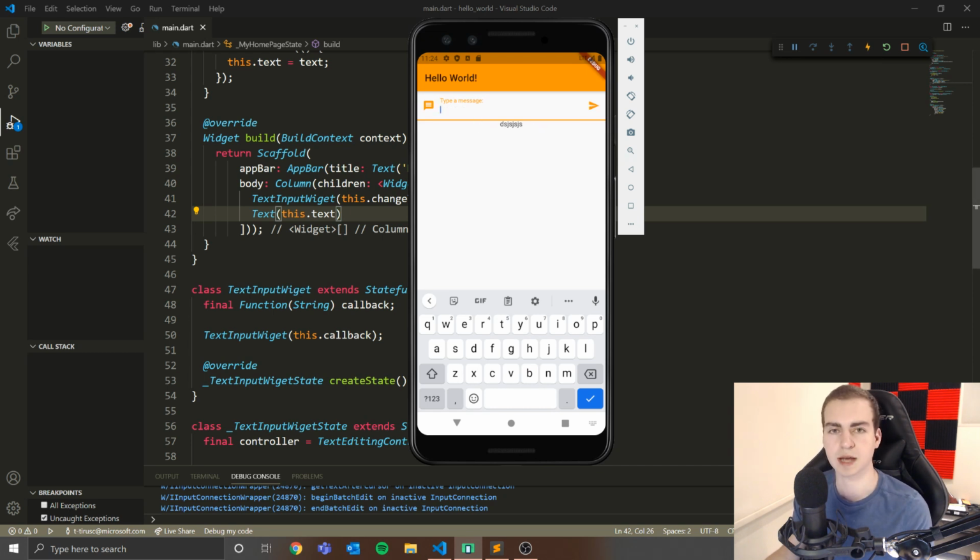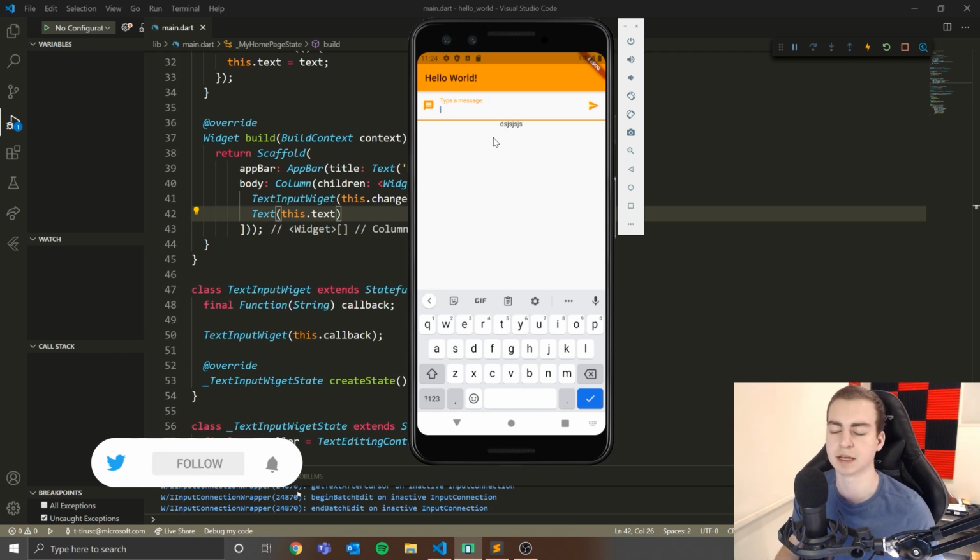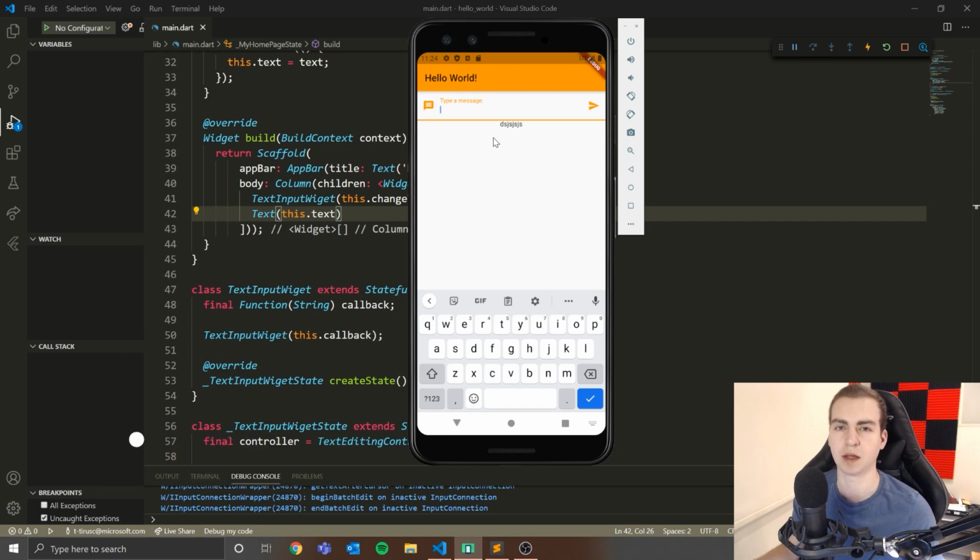So in the next video, what I think we're going to do is make it so that we can see a list of all of these different things and we can scroll through them. And then we'll make a widget that's going to hold this text, and we'll have it nice and formatted. It will have a like button, a dislike button, whatever we end up doing, it'll be something along those lines.